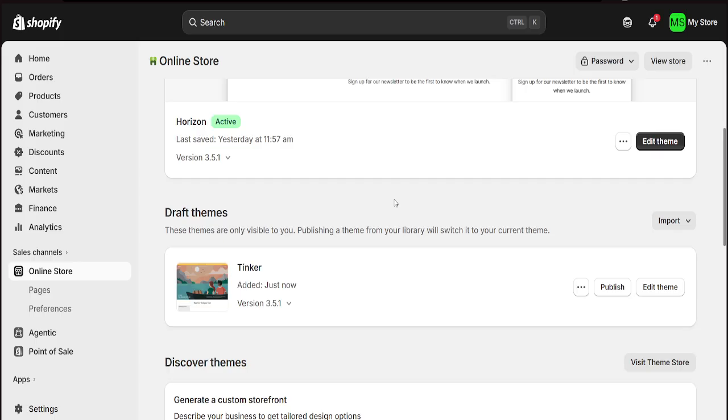For a custom theme you might want to use in the future, consider the safer alternative of downloading the theme file before deleting it. You can do this by clicking Actions and then Download Theme File, which saves a zip folder to your computer. This gives you the ability to re-upload and restore the exact design later without losing your custom work permanently.